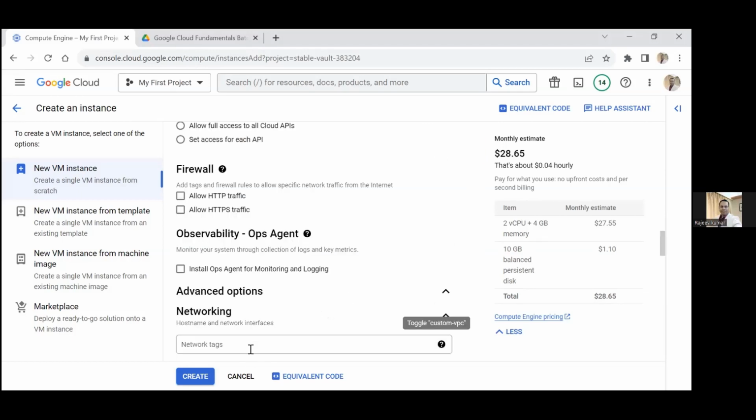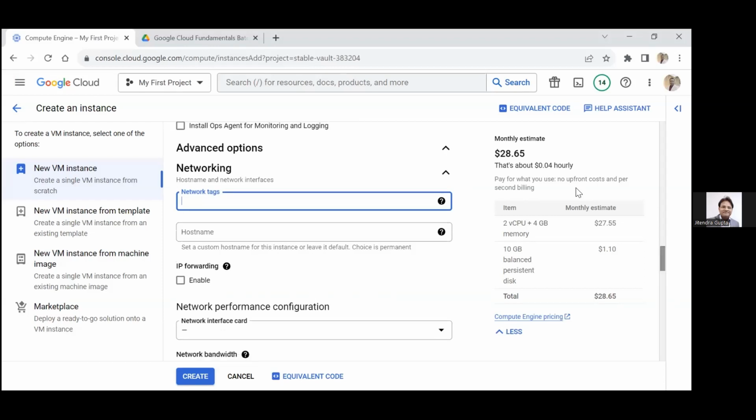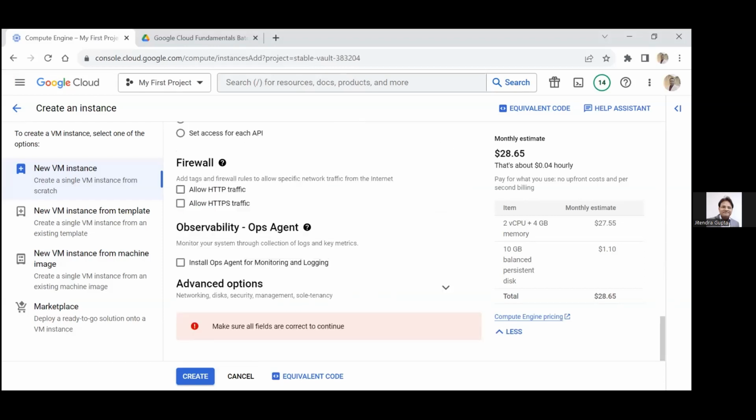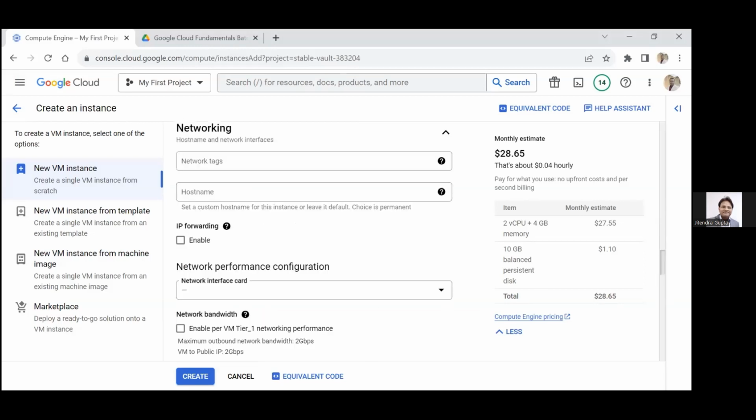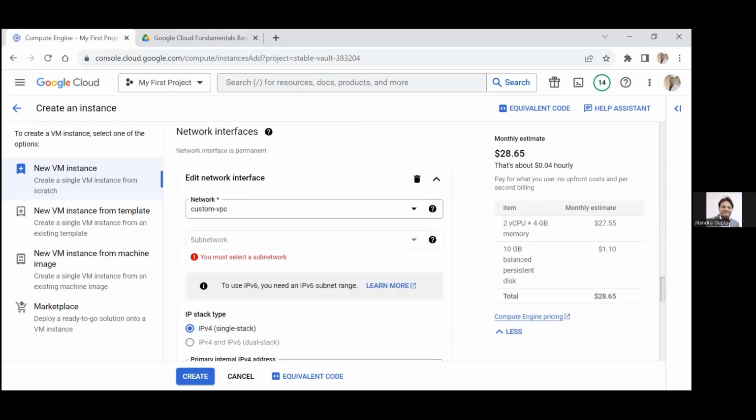Network tags is required. Click on advanced options. Come down. See what is the error? Make sure all fields are correct to continue. Expand that. Come down. Subnetwork is mandatory. Why? We are choosing the custom VPC, that's why. But in custom VPC we have two networks, right? Yes, subnetworks. Why are we not able to select that?